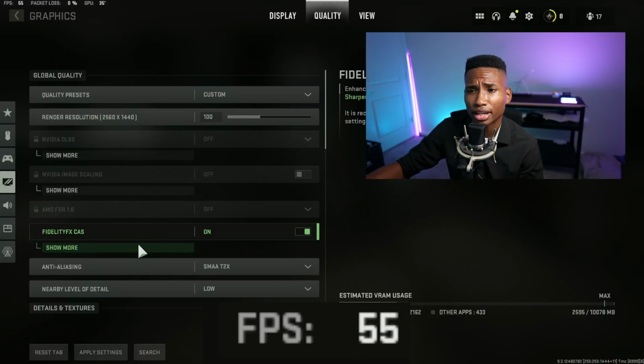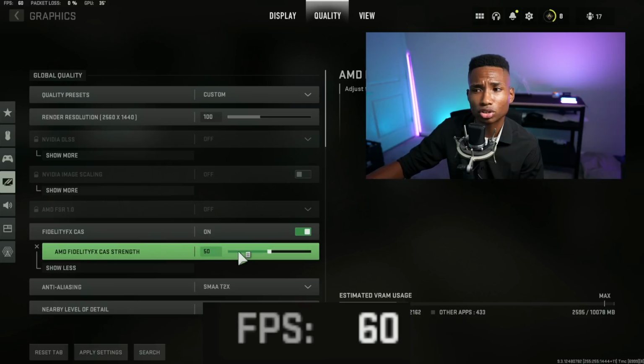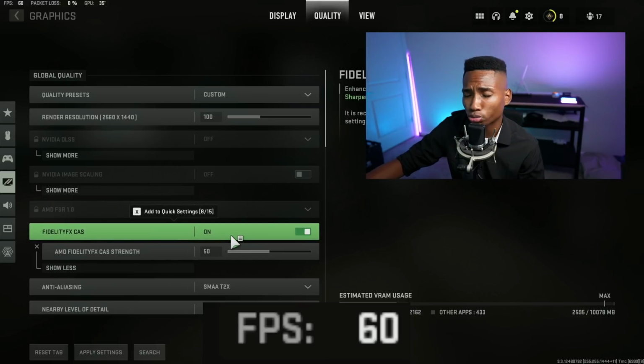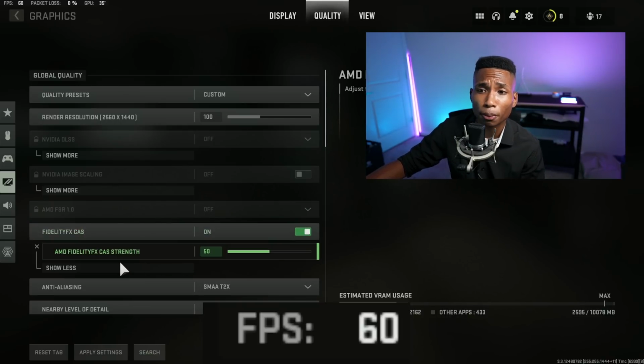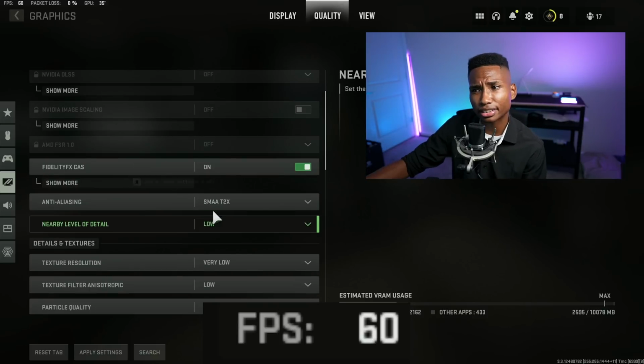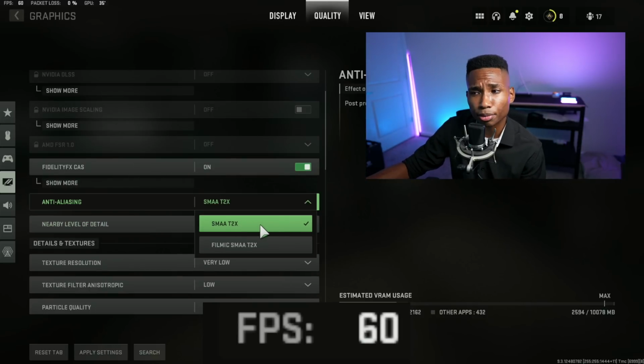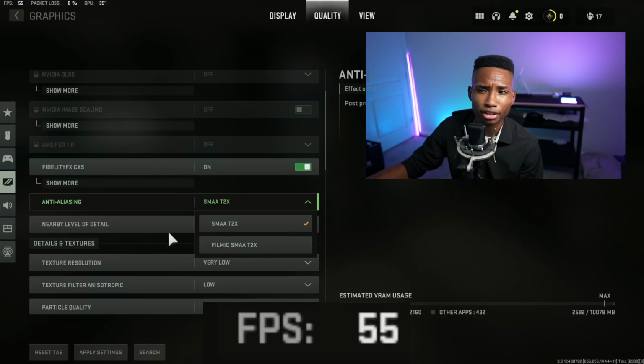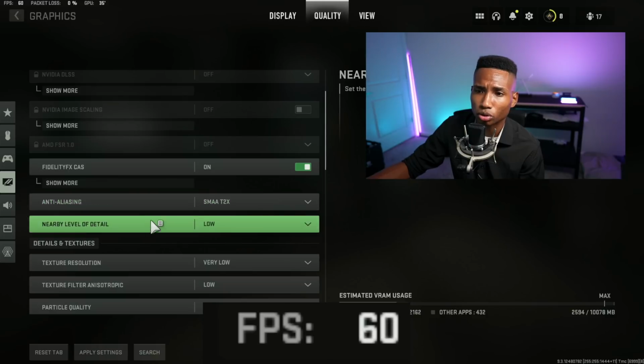You want to have fidelity cast on, and you're going to set this to what you like, which is personal preference. A lot of professional gamers put it through 50 to 75 here. So this is personal preference. I would play around with this if you like it. Now, anti-aliasing, you want this on SMAA 2 T2X, not the filmic strength, unless you really like that. This takes away from your performance a little bit, so you want this on the lowest one.